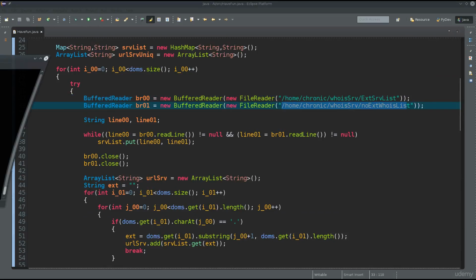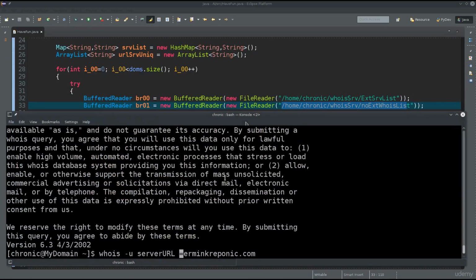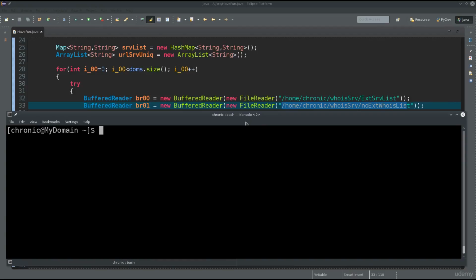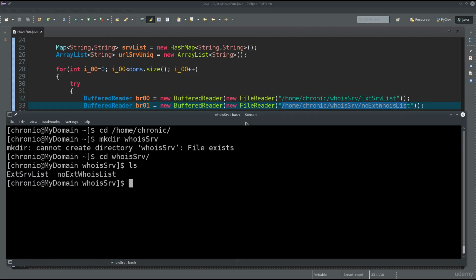You will need to create these files. Let me just go ahead and show you how to do that. Okay, so first of all, go into /home, your user, and type in mkdir whois srv. And it says that the file already exists for me, but for you it will be created. Go into this directory, whois srv. You can do ls, it will be empty for you. For me, there are two files.